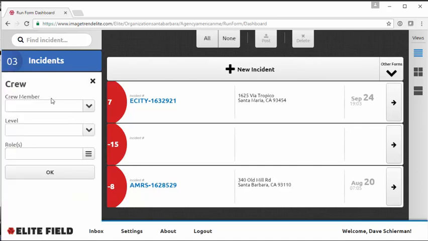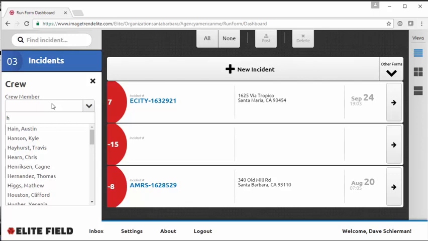So then you'll add your other crew member. We'll add Les on here.